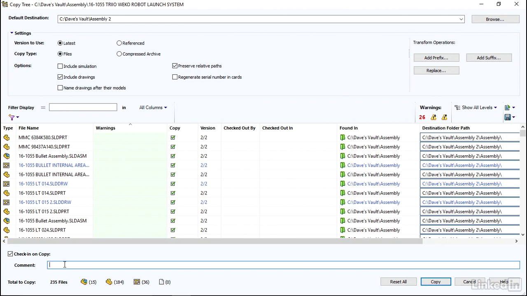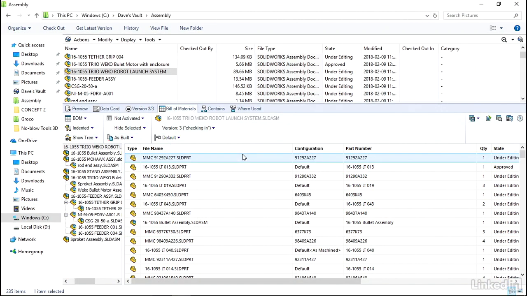So I'm going to check in this copy. I'm going to add a comment here that I used Copy Tree. And we are going to go ahead and hit Copy. Let SOLIDWORKS PDM do its thing. It's going to start going through and copying all the files over. All right, now we've completed that process.